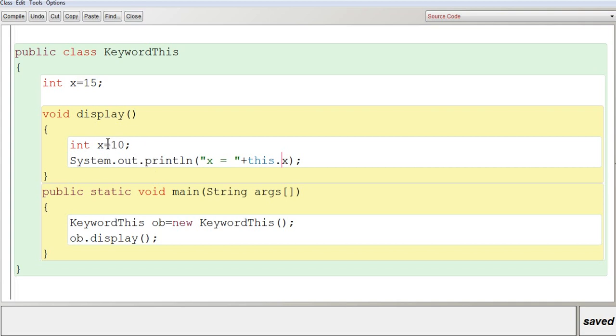Whenever you want to access the local variable, you can directly give x. If you want to access the global variable, that is the instance variable, you can use the this keyword. So this will represent the current object. You can see ob is the current object, and this object is used to access the data members. The data member x has been used here, and it displays the value 15 on the screen.